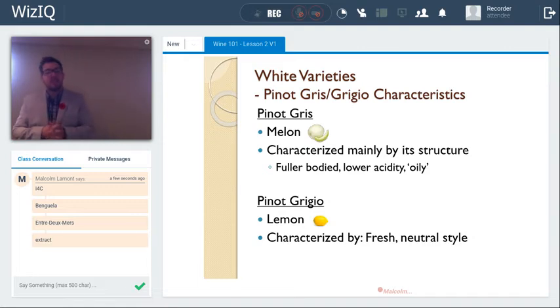In the Pinot Gris style, so the French Alsatian style, it tends to have also that grapey and floral aroma, but sometimes a melon or perhaps more ripe style, and tends to be fuller bodied with lower acidity and almost oily or perhaps viscous on the palate. So making it a great food partner.